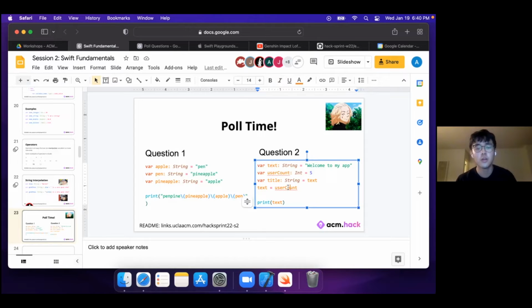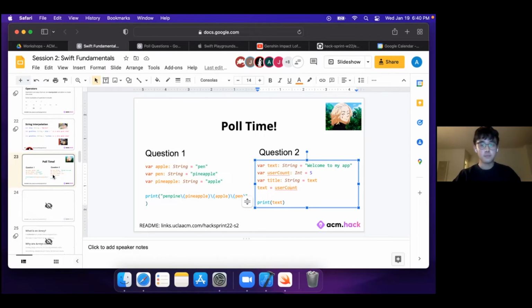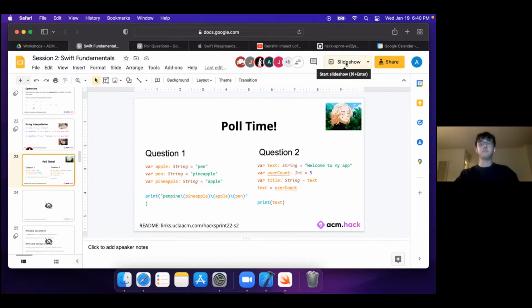Just a note for the future: Swift is really, really strict with types, and you can't mix or match any sort of types. You have to do something called casting if you want to do that. But yeah, that's good. Let's move on. So I'm going to resume the presentation.